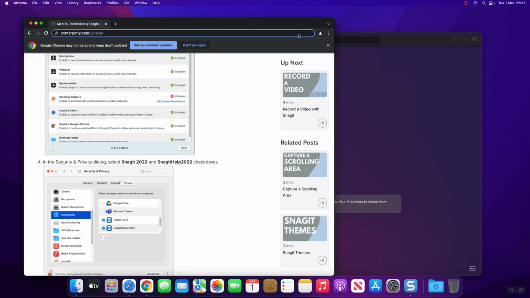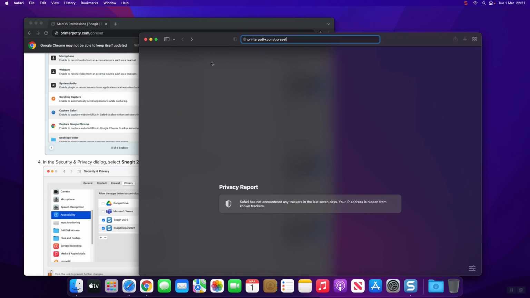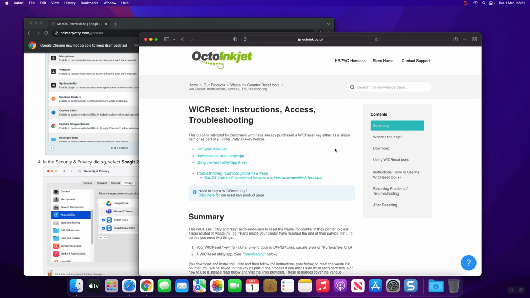Okay, now as you can see here, I've got two browsers open. And the reason for that is because they do different things. Google Chrome and Safari. So first of all, I'm going to go into Safari. Go to printerpotty.com/goreset, which is the page where we can download from.